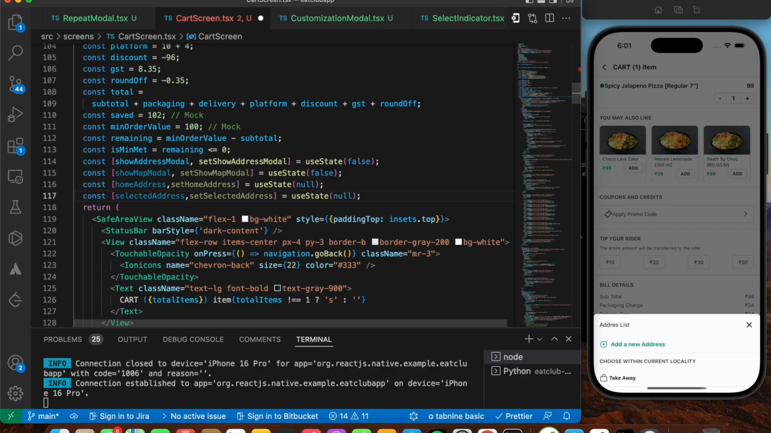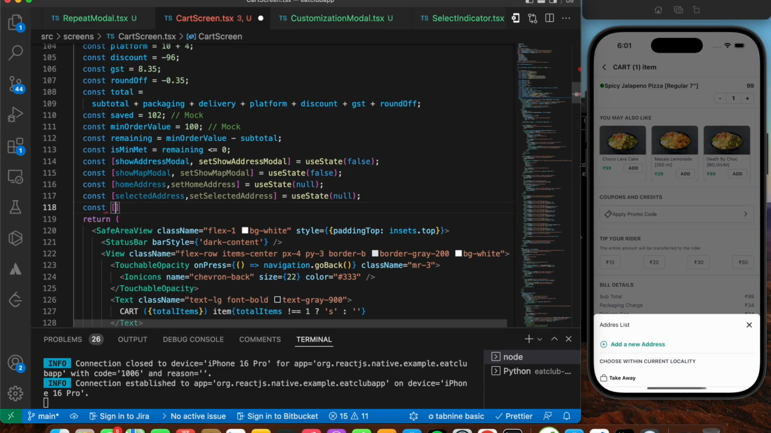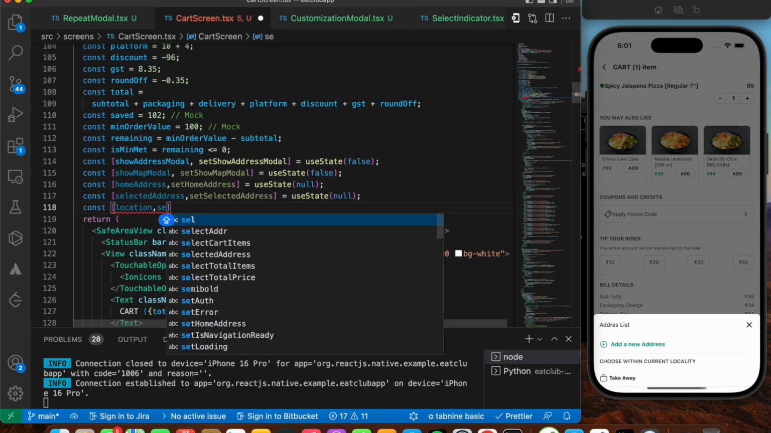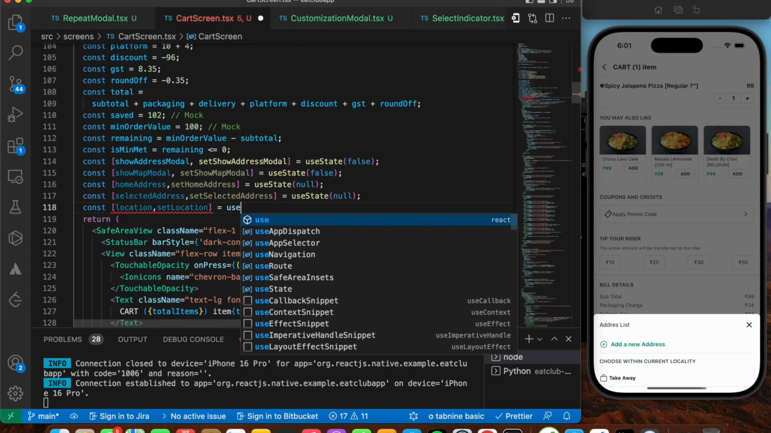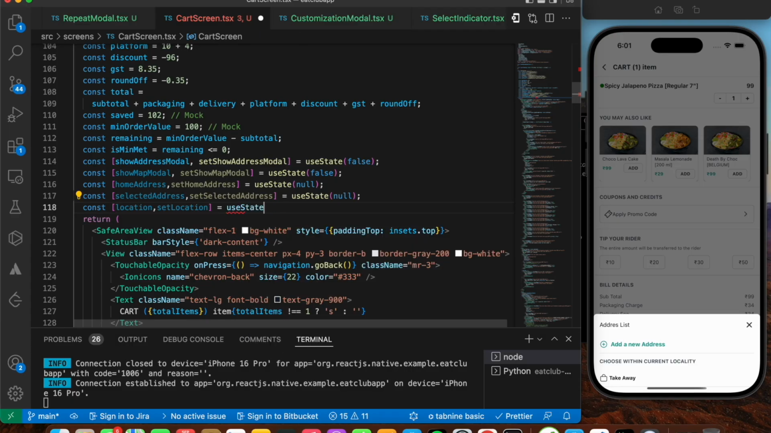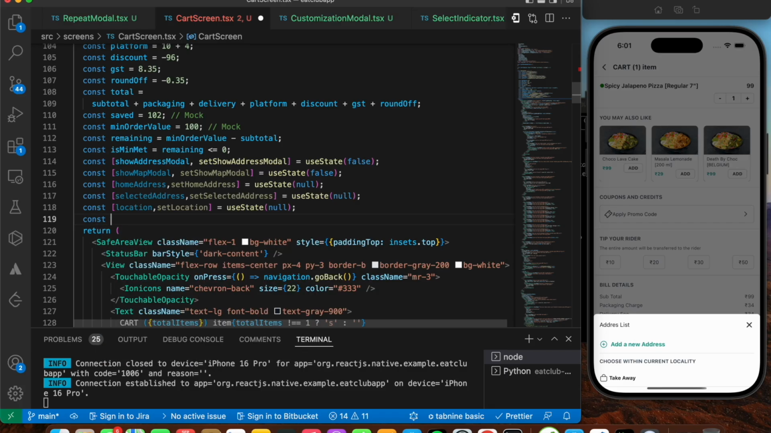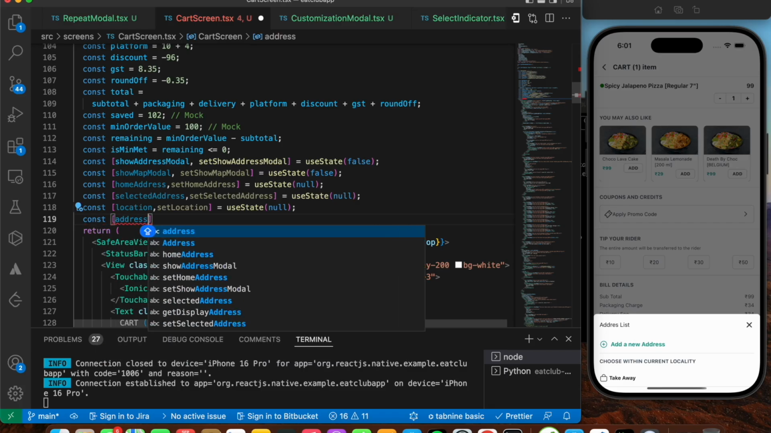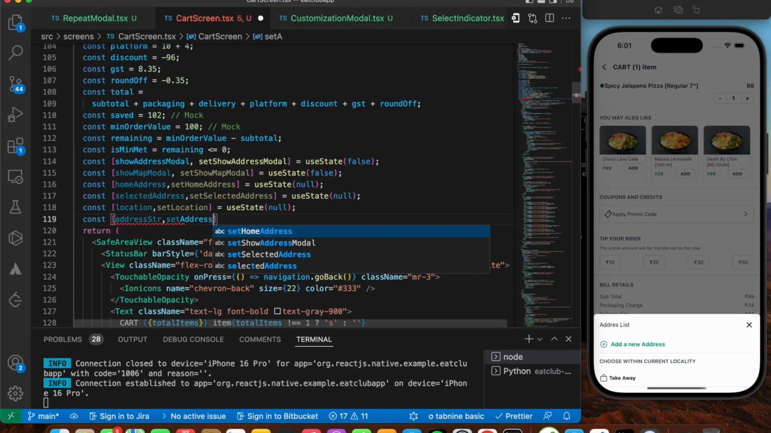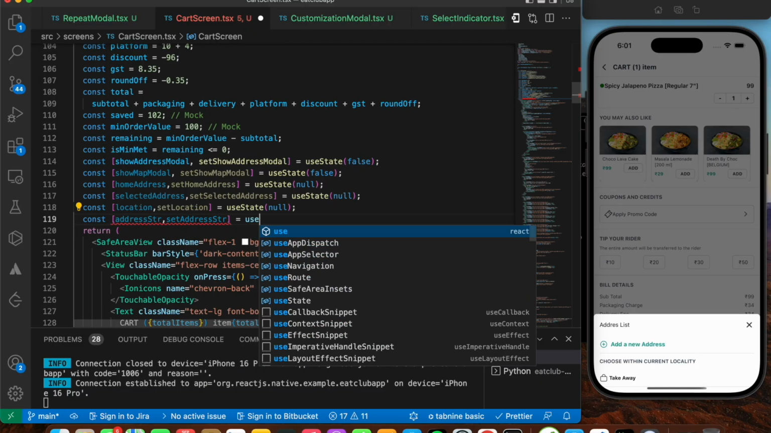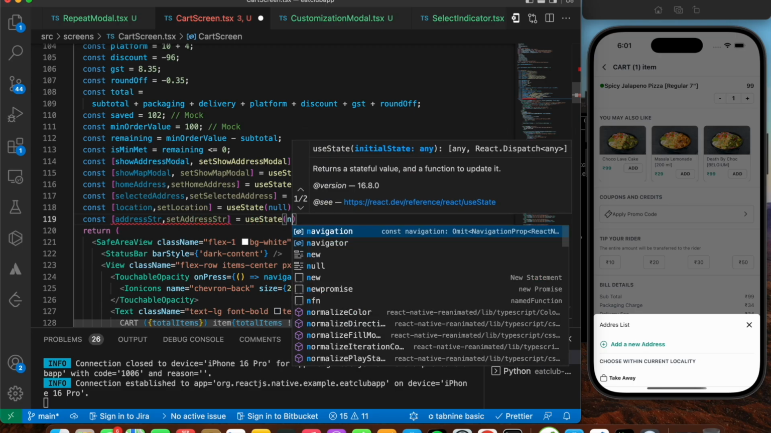The next one is for the show map model, that is already added. The next one is for the set location. We also need that. So I'm going to say const location comma your set location is going to be equals to use state, and I'm going to set it to be null. All right, next one is for the address string. I'm going to say const address str comma set address str is going to be equals to use state of null.